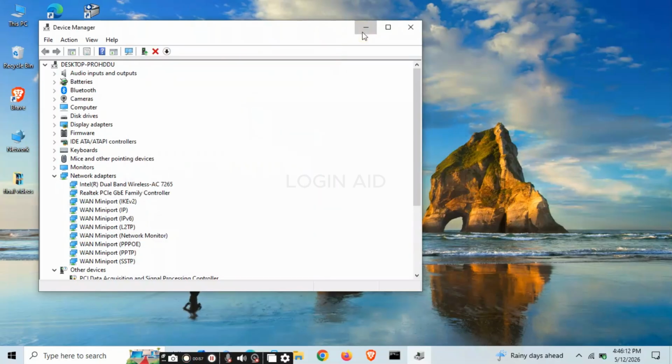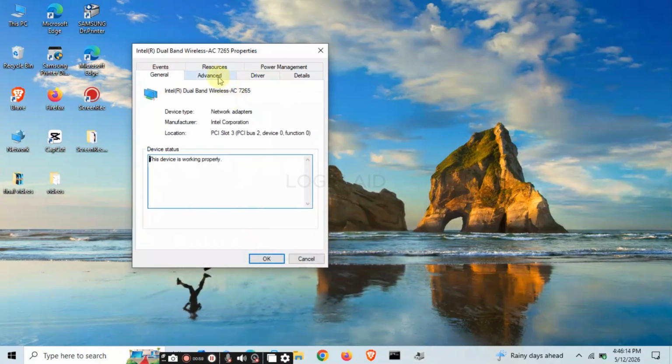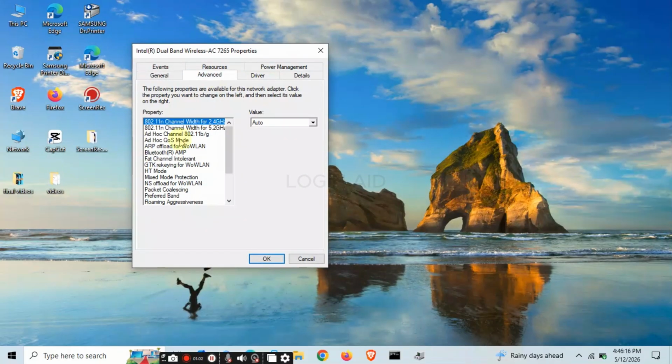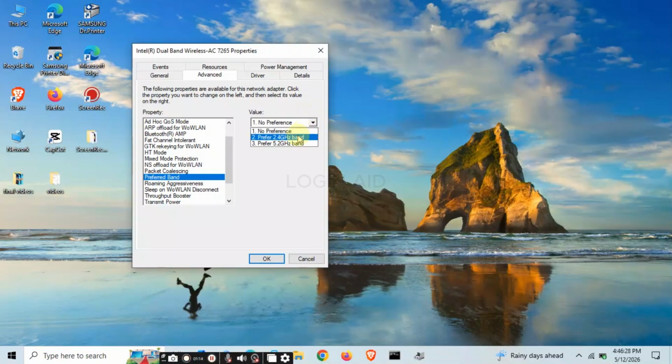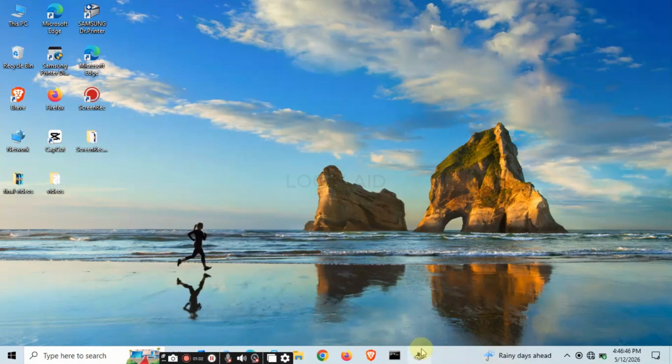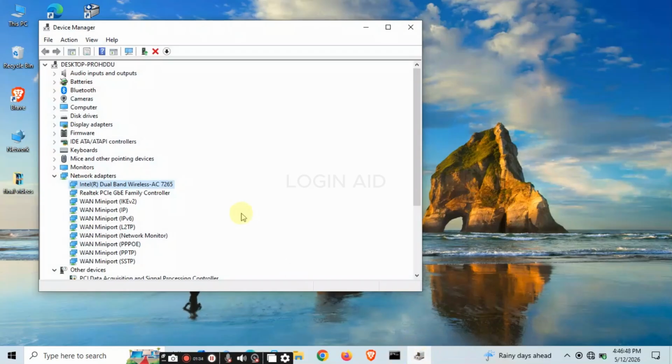Now the properties will be opened over here. What you can do is click on this option, advanced. Now over here you'll be able to see several properties. Simply scroll down and find this option for preferred band. Once you do that, click on it. Now in the section for value, what you have to do is click. Now click on this option, prefer 5 GHz band. After you do that, click on this option, OK. Now once you do that, the changes will be saved.